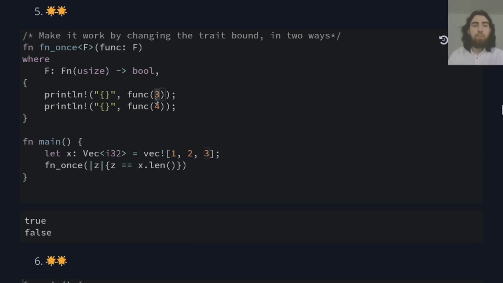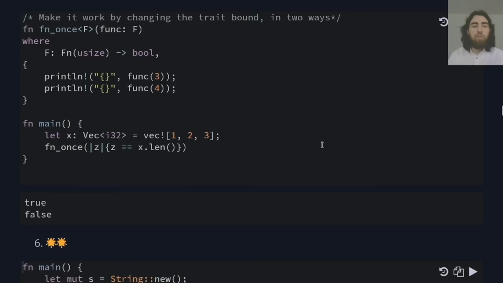In this case, this would evaluate to true, because the length of vec is 3 elements, right? So x.len will return 3, meaning it's equal to the provided argument. And 4, of course, would return false.